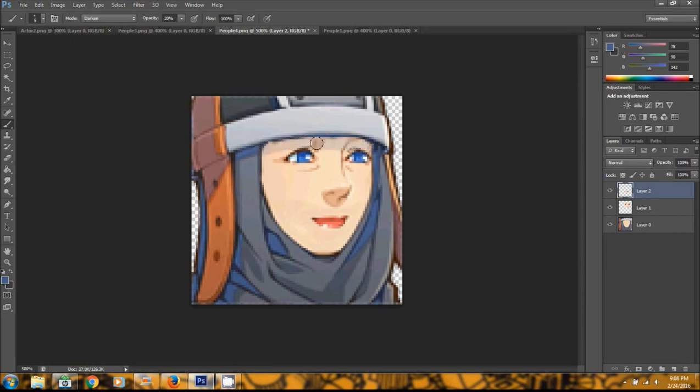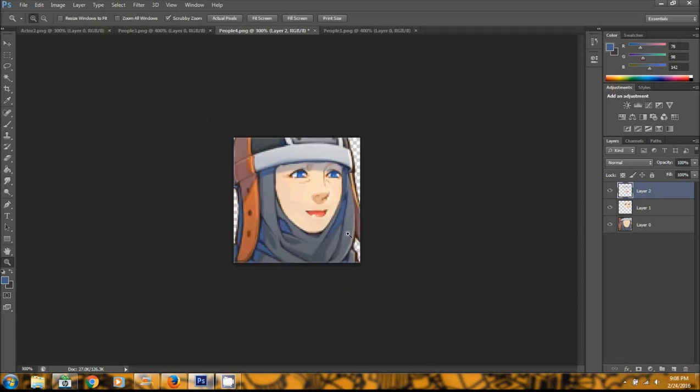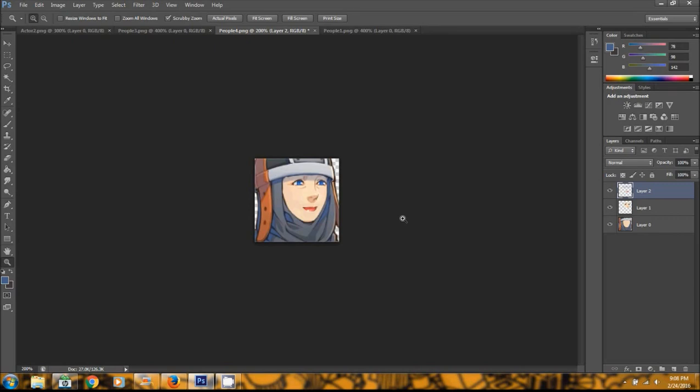I don't think that's dark enough, so we might have to go over it one more time. Let's try that. There we go. So now she has a shadow from her hat on her. Or from her helmet, not hat. Okay, let's zoom out and see how it looks. And I think it looks pretty good. Yep, I think that's exactly the way I want it.